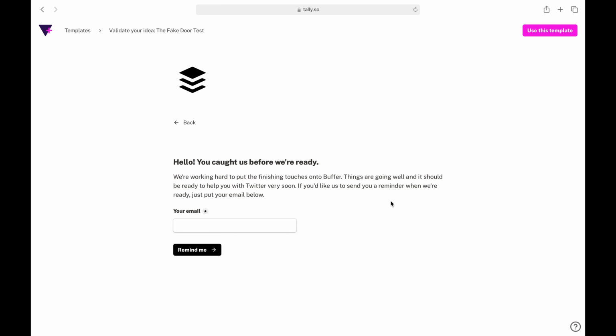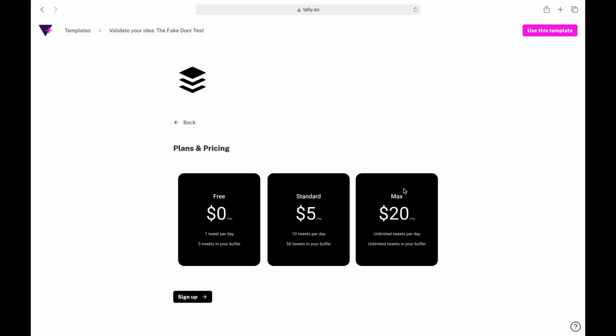Now, the goal of this simple page and form was to check whether people would consider using the app. The next thing to validate was the pricing. So another step was added where the three pricing plans would be shown. And if people still signed up after seeing the pricing plans, that would prove that people wanted to pay and that Buffer had a viable market demand. Okay, so I'm now going to show you how you can create this fake door test in Tally.